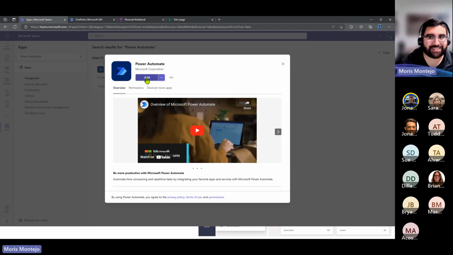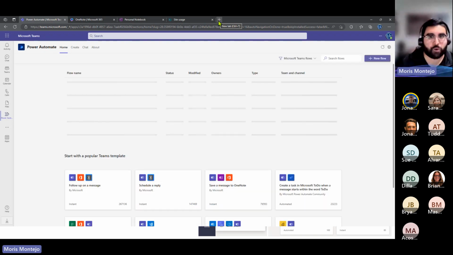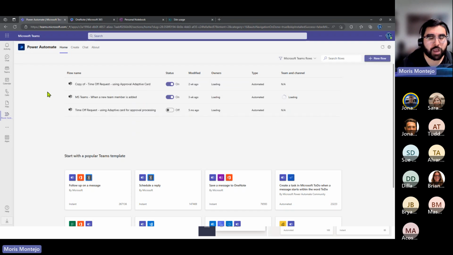When I click Add, this is basically installing this application for myself so that I can easily use it inside of Teams without me opening a new tab and going directly to the Power Automate service. So for some of you that have never used Power Automate before, the moment you click on Add, you may get a prompt right off the bat that has you set your region and language.